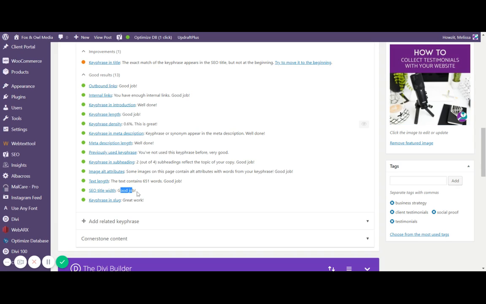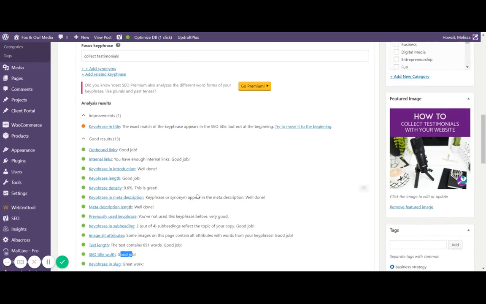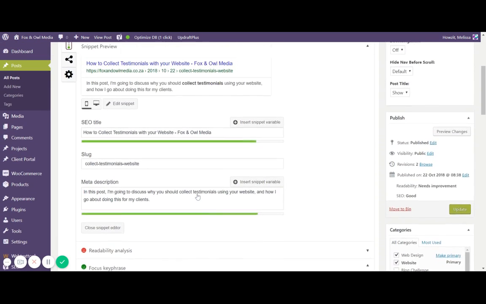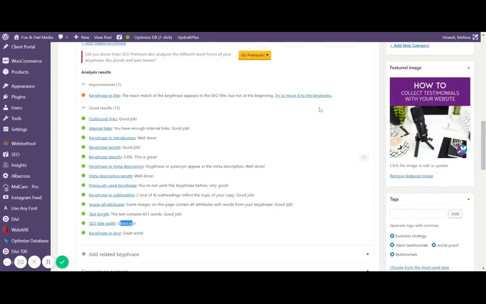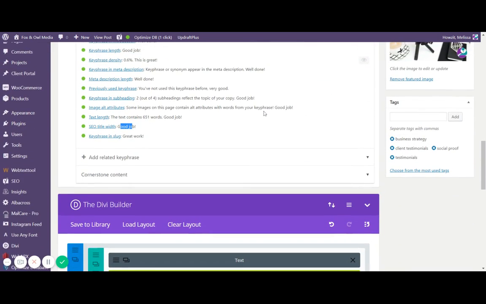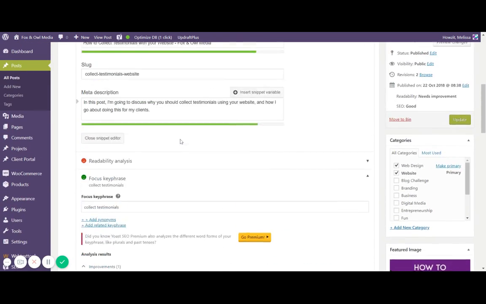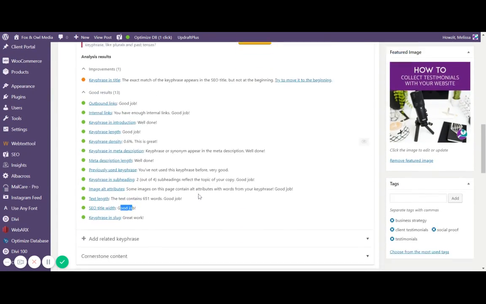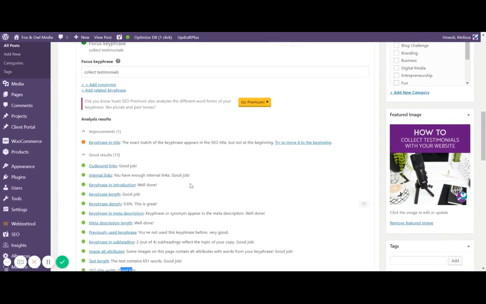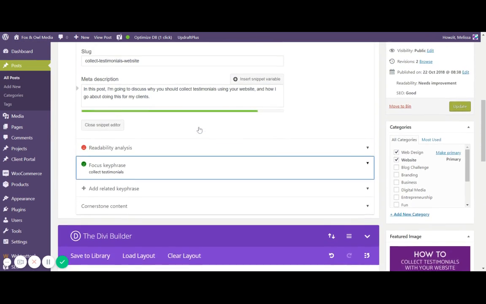SEO title width, meaning, is the SEO title, as in this blue part over here, long enough and not too long so that it cuts off in the search results? And then key phrase in the slug, meaning this is the slug over here. This is the SEO title over here, this is the slug over here, and this is the meta description. Now that I've covered all of that, I'm going to close this for a second.